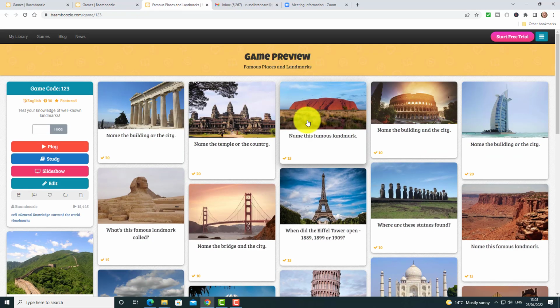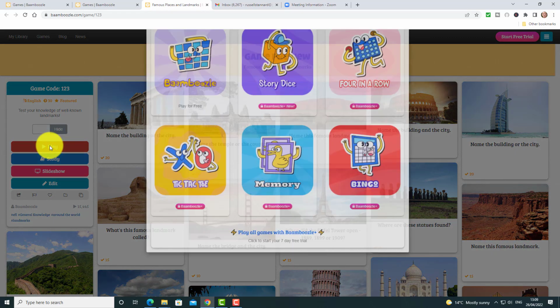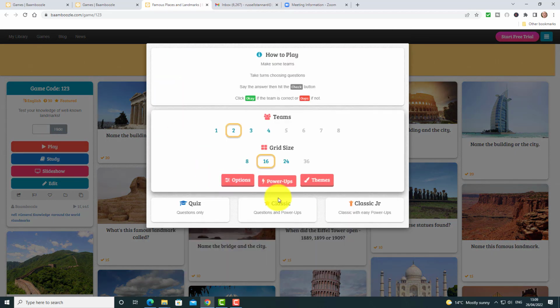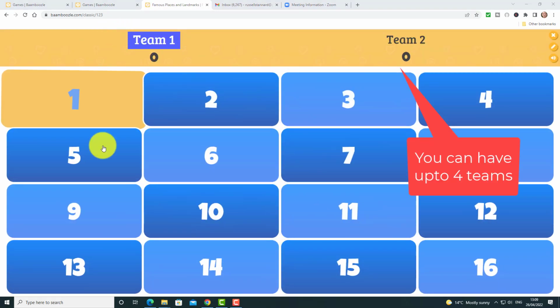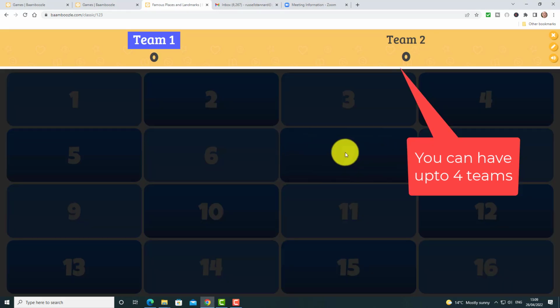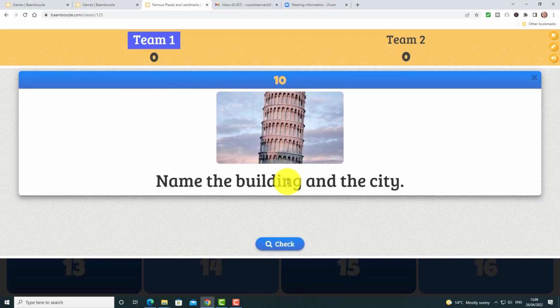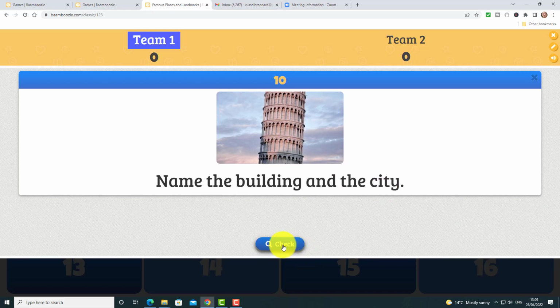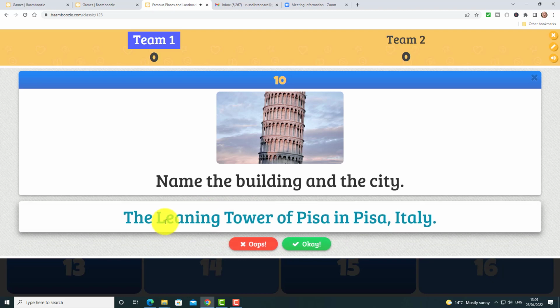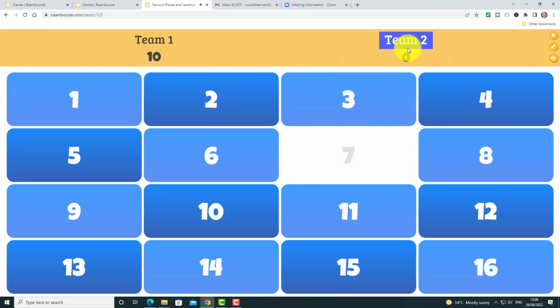The idea is that these games are played in groups. The students are working together as teams, and can work on Zoom or on Microsoft Teams, or of course it can work in class. Let's play this game here. So we're going to choose the Baamboozle and we're going to choose the classic. The game starts, team 1 starts, and team 1 chooses question 7. The question comes up: name the building and the city. So it's the Leaning Tower of Pisa in Pisa. Then the teacher will click on the check button, and the students got it right, of course, so we click on OK. Now it's team 2's turn.